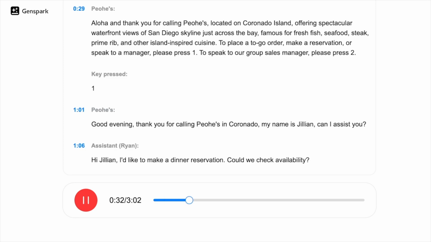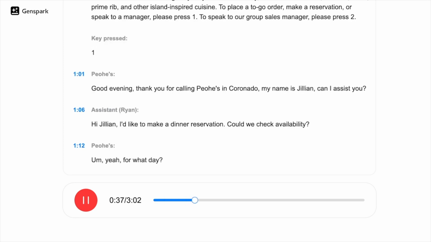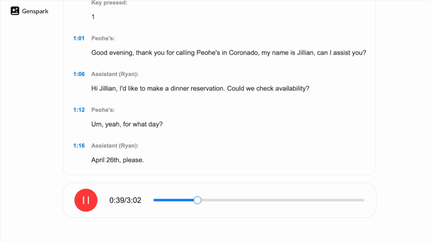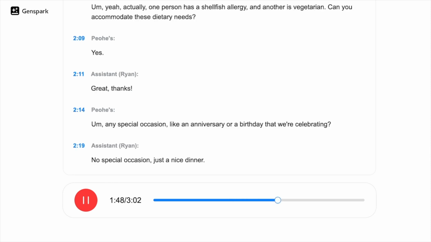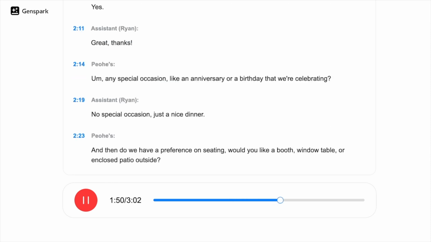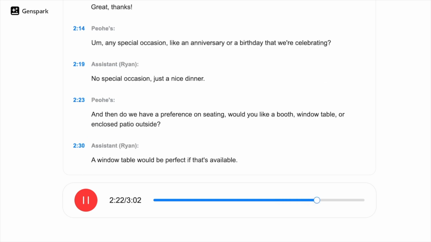Hi, Jillian. I'd like to make a dinner reservation. Yeah, for what day? April 26th, please. Actually, one person has a shellfish allergy and another is vegetarian. And then do we have a preference on seating? Would you like a booth, window table, or enclosed patio outside? A window table would be perfect, if that's available.